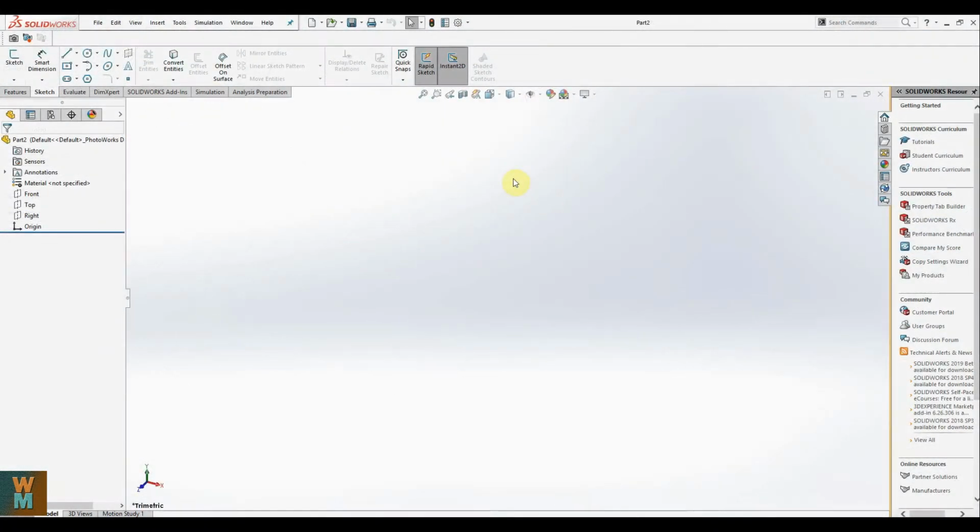Welcome guys. So in this tutorial of SolidWorks, we are going to see how we can use the move option, the copy option, then we have the stretch option, and then we have the enlarge option. So how can we use these options in SolidWorks?